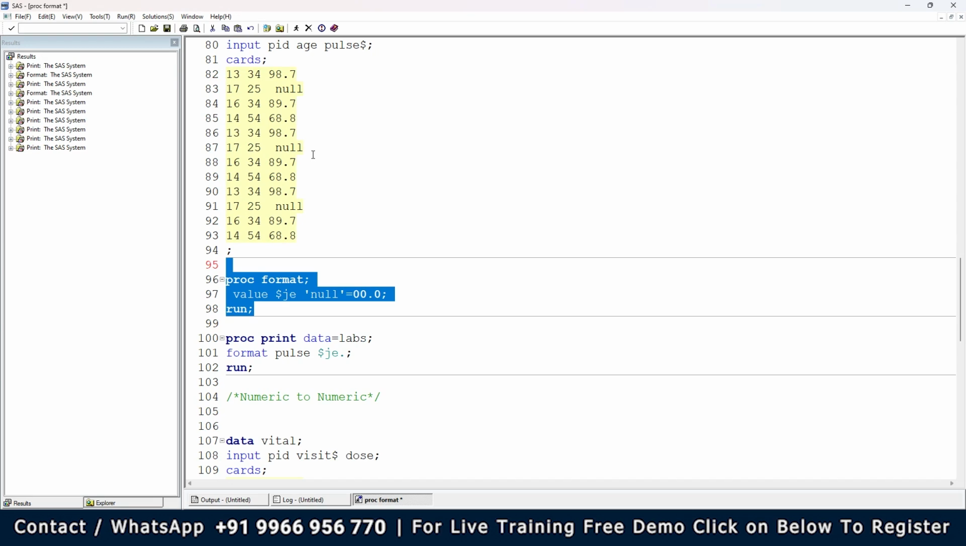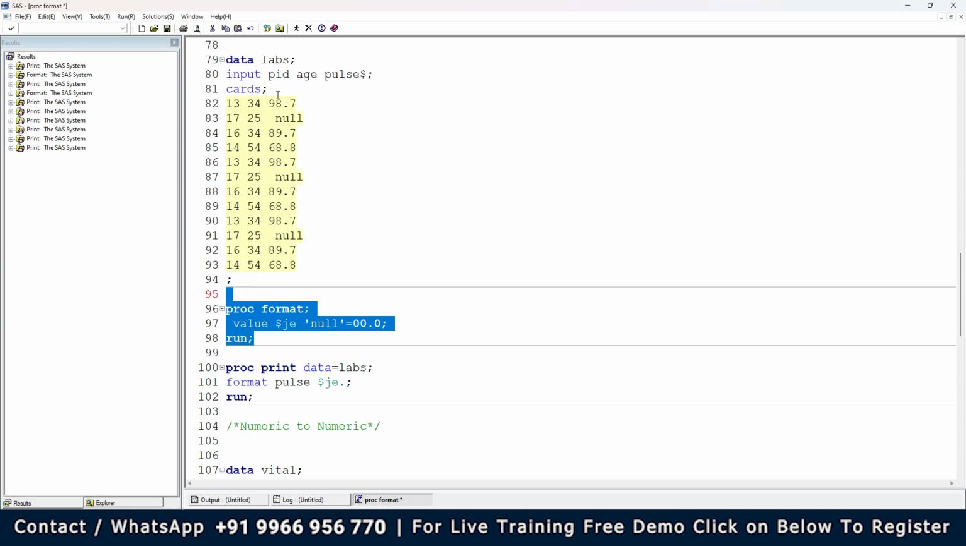Okay, fine. So now my interest is here. Labs is your dataset name, patient ID, age, and pulse are the variables. Actually, the pulse variable is declared as a character. Actually speaking, it is not a character. It should be numeric.